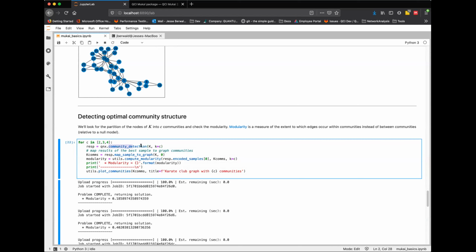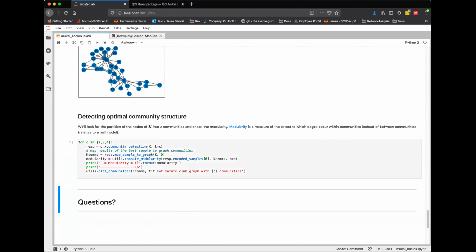You call the community detection algorithm, which does a similar thing to partition. It takes K and the number of communities and forms a modularity matrix from those, and then maximizes that, or minimizes it if you put a minus in front of it. Then we sample, take the best solution we find, map it to an equivalent graph with node labels, plot it, and compute the modularity too. So let's go through that.